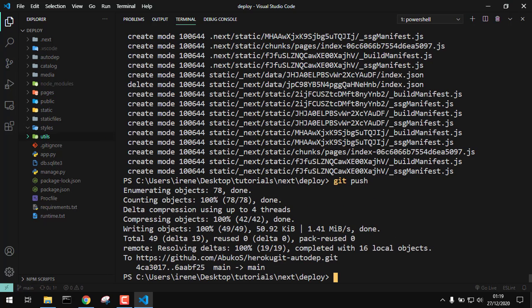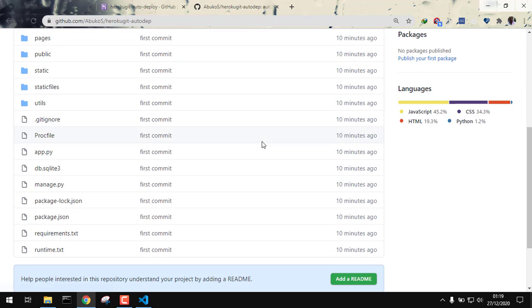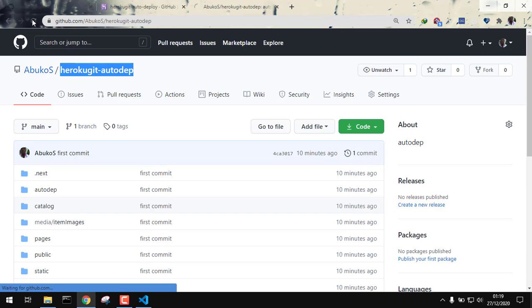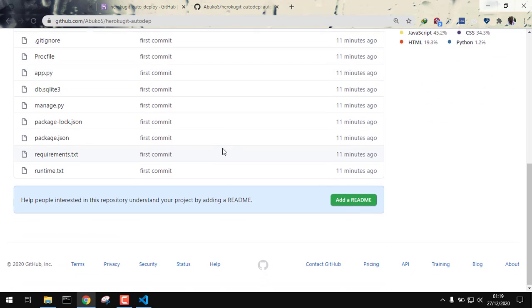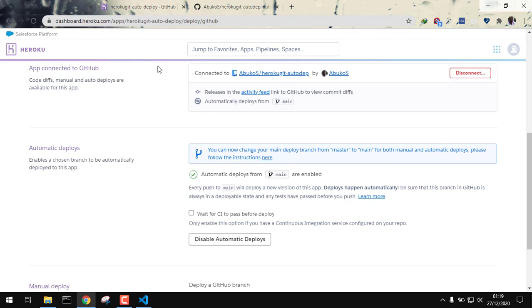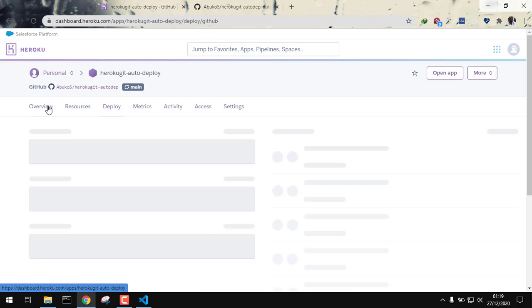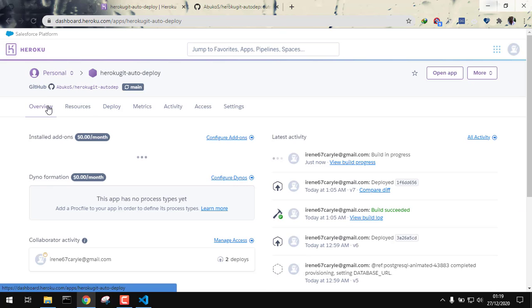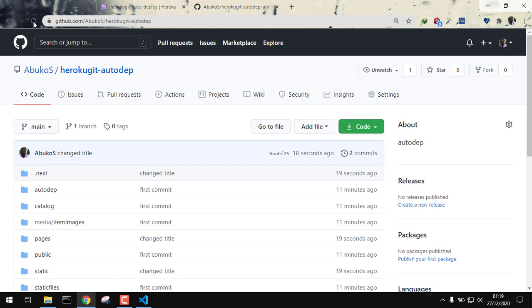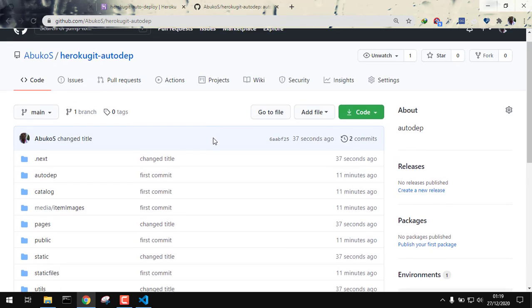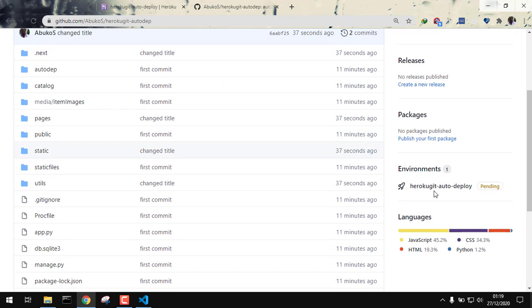So once the push is done, we can check our Heroku, or if we refresh our GitHub, it should display the environment which is building, which it isn't. Let's go to the overview, and right there we should see the build process which is taking place. Now this takes a while before it refreshes on the GitHub side of things, but you can be sure that it is working. As you can see, Heroku git auto deploy, which is our Heroku environment, is pending.